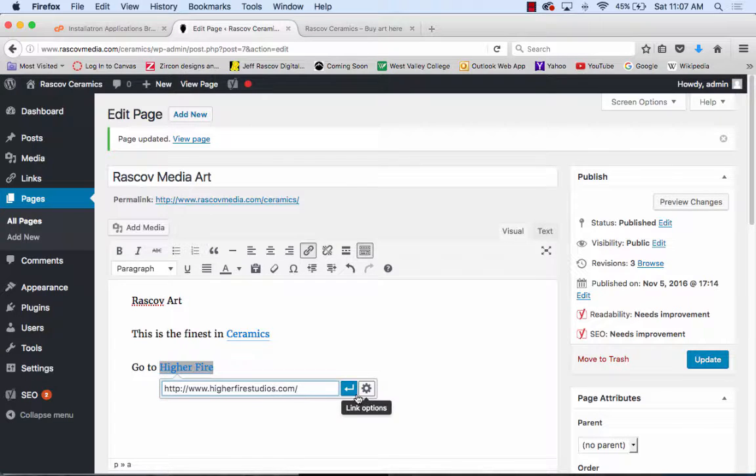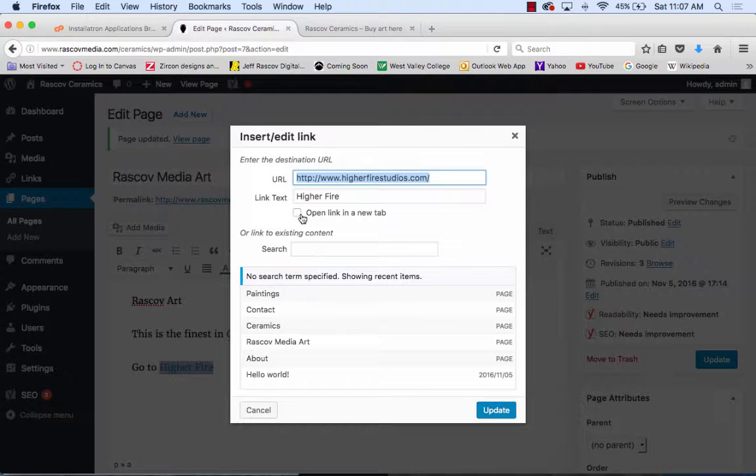Remember, when you're doing links, if you want, you can edit or hit the options and, of course, open the link in a new window. Right, that opens in a tab above your thing. Remember that? You might want to open a tab above your screen. So we've already done that a couple times.